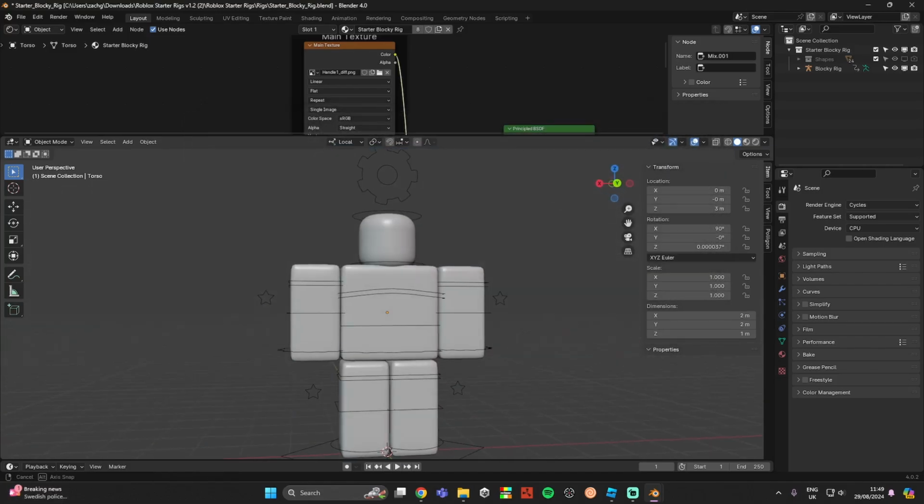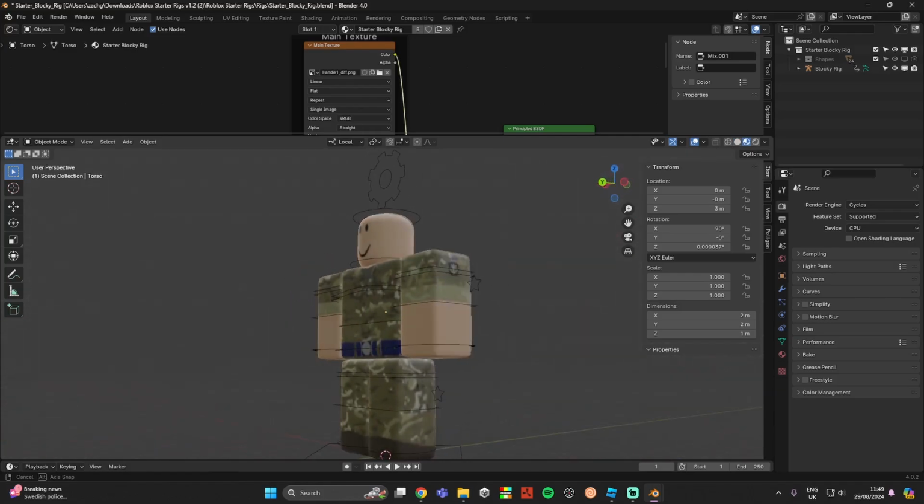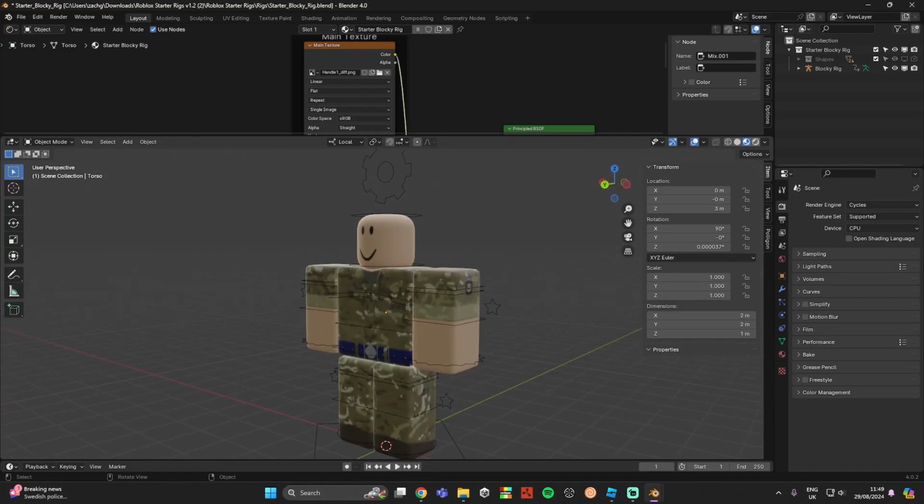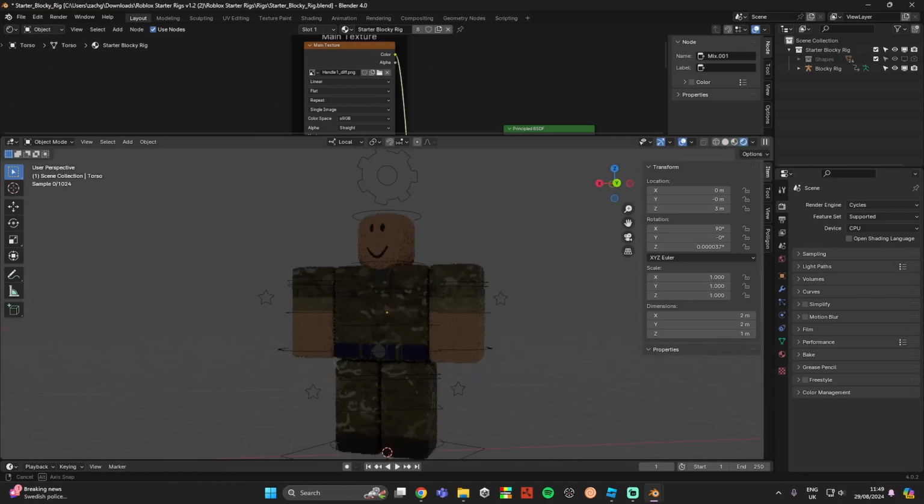Now you'll notice that it hasn't changed. That's just because we're in this shade view. So you want to move to this other one, which will allow you to see it. If you want to see a nicer version of it, you can go to the far right.